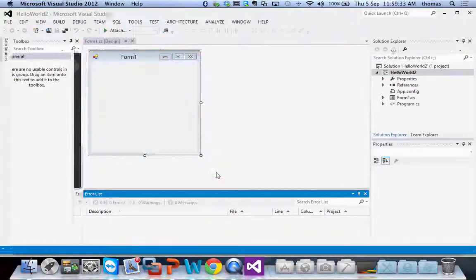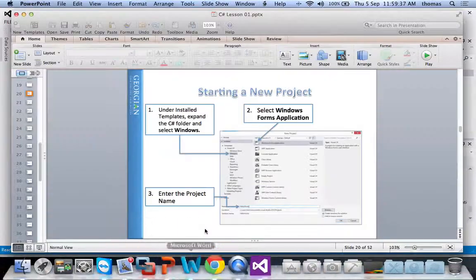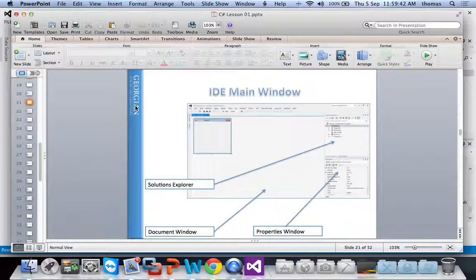So again, I'm creating my project. Here's my form. And now we switch back to our instructions here. So I created my form. And there's different parts. There's a Solution Explorer window on the right-hand side that appears here. My document window that's in the middle. These are the names of all these things. And this is my IDE, right? And my properties window is on the right.